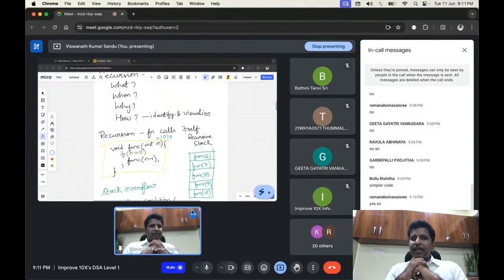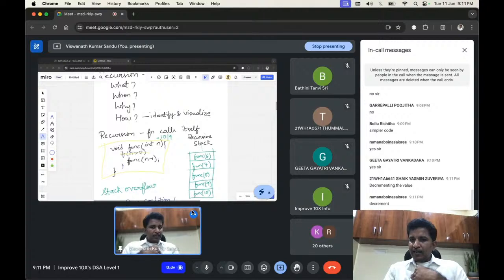So let's say n value is 3, what will happen? It will go inside, it will call n minus 1, which is 3 minus 1, function of 2, right? Then again the 2 goes inside, and after 2 you are calling 2 minus 1, which is 1, right? And after 1, 0. Will it stop there? It is not going to stop because there is no condition. So after 0, 0 minus 1, minus 1. After minus 1, minus 2. It keeps on going.